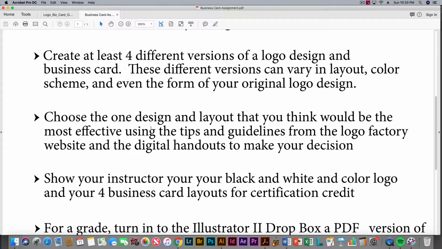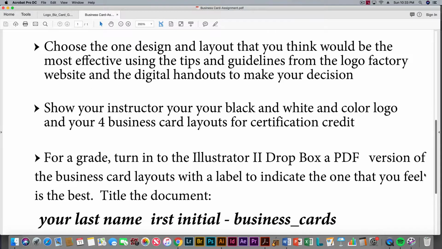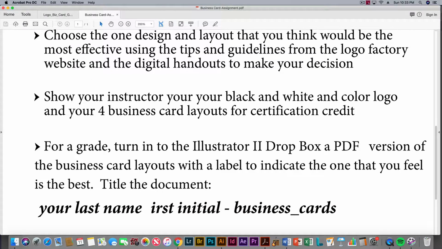Choose the one design and layout that you think would be the most effective using the tips and guidelines from, I need to change that. It's no longer the Logo Factory website, it's the Logo Company website I gave you a link to, and the digital handouts to make your decision. And then you can show your instructor your black and white and your color logo.